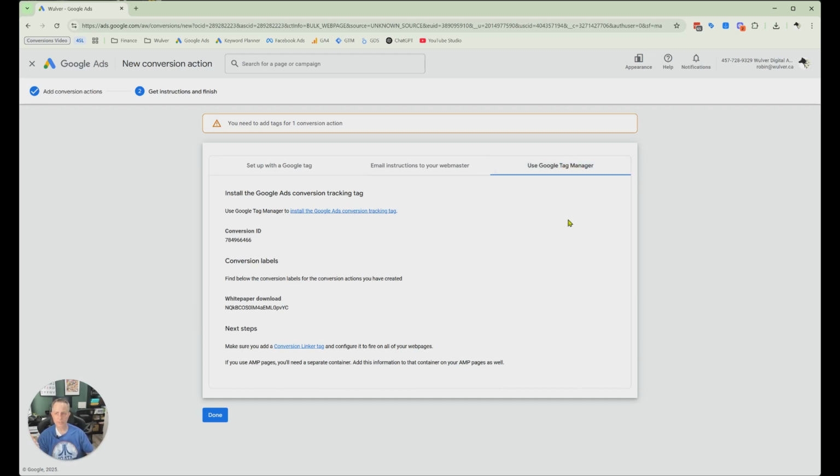It's a very robust system. In this case, we get a conversion ID and a conversion label for this particular conversion that we've created. You'll use that conversion ID and conversion label inside of Tag Manager. That'll be the tag, and then you'll have a trigger that fires when that download happens. So again, not going through that in this video, but you may need this information.